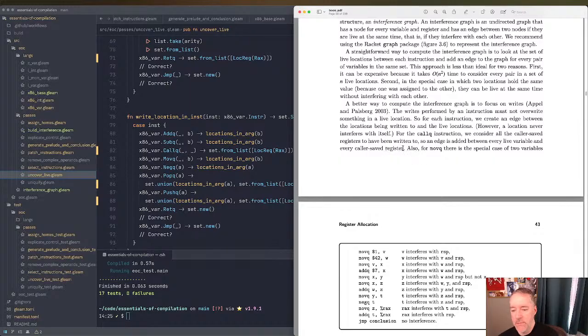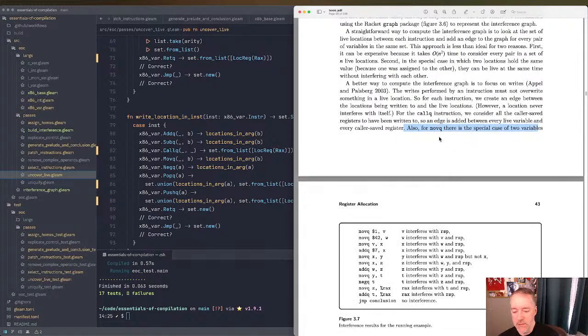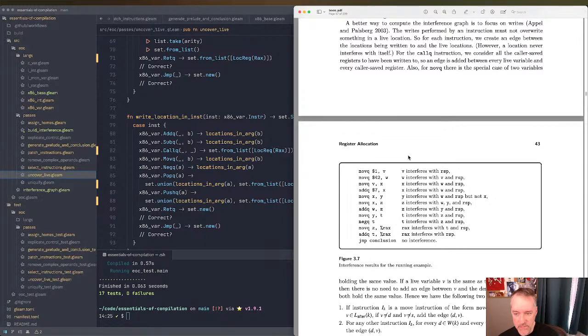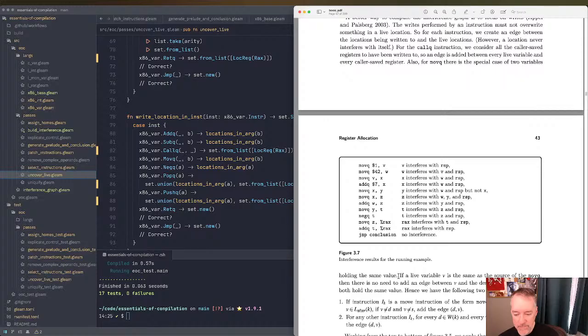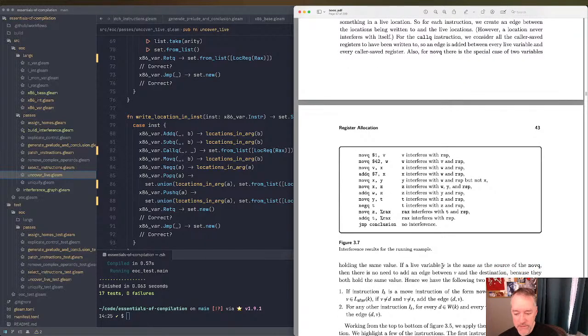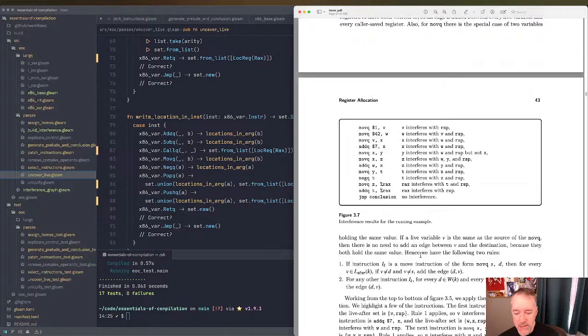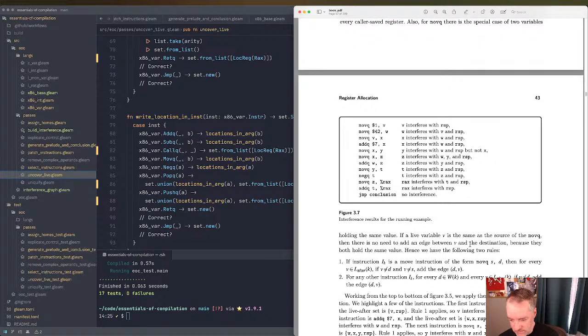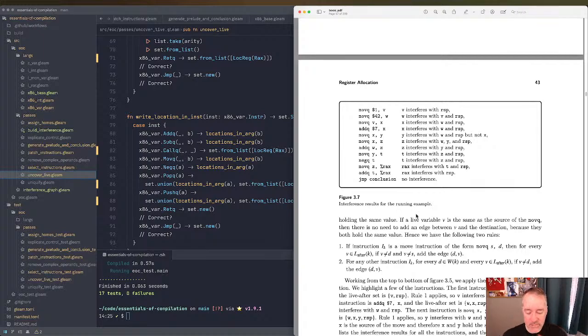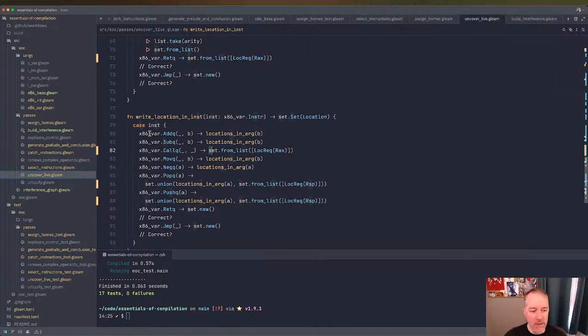So also for move queue, there's a special case of two variables holding the same value. Okay, so if a live variable is the same as the source of the move, then there is no need to add an edge between variable v and the destination because they both hold the same value. Okay, so let's first make this public, and then we can use this in the other one.